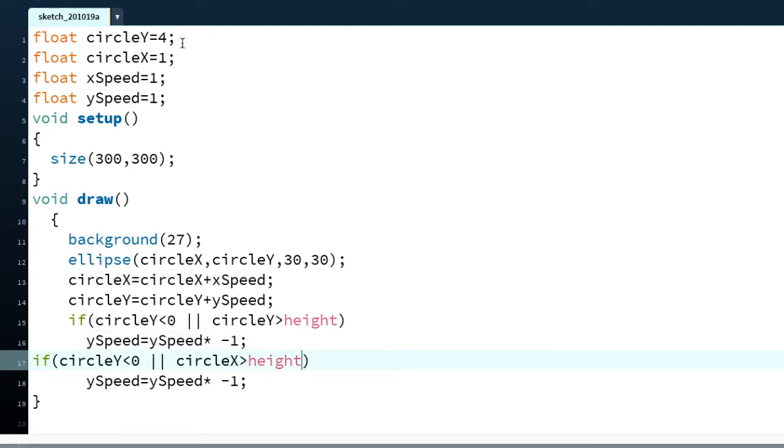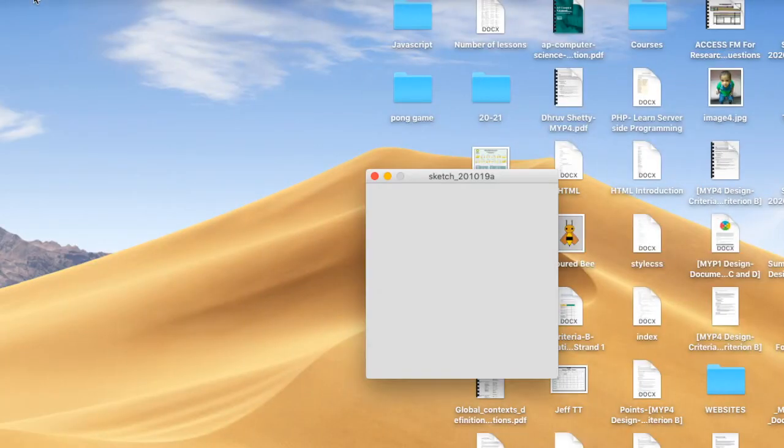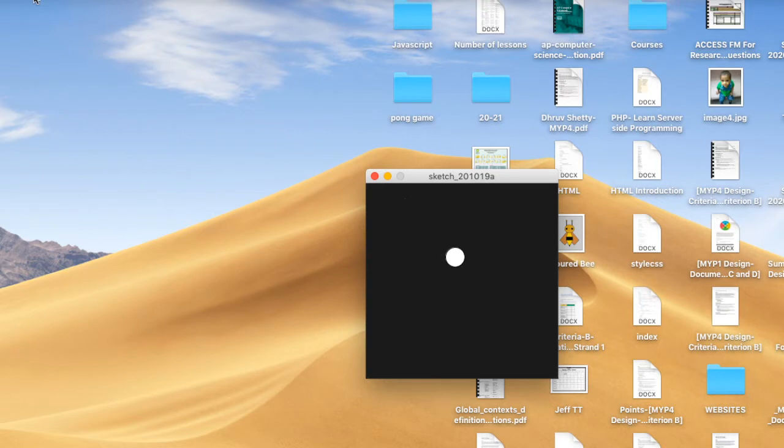When x reaches greater than the width, you change the x speed, and when it is less than 0, at that time also you change. We can start off the x speed at a value of 2, 3 or 4, and we get a circle which is bouncing back. Okay, students, this was the last example which we have done, and it is very easy to make.